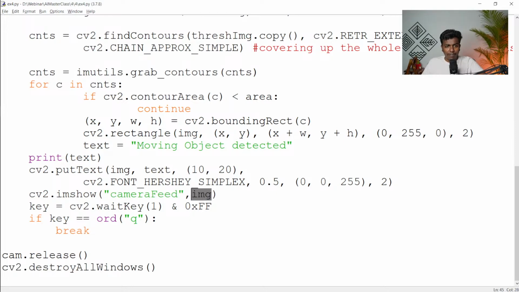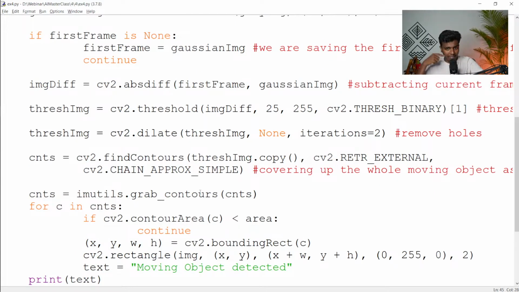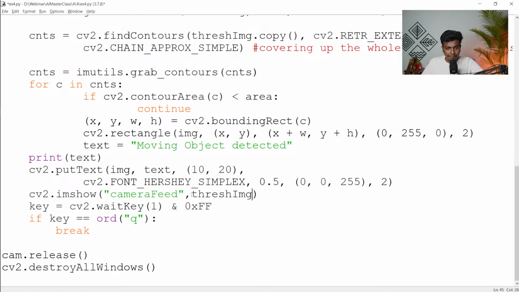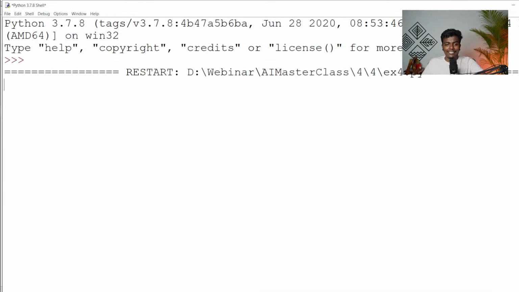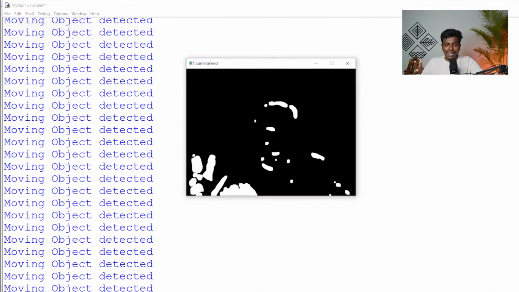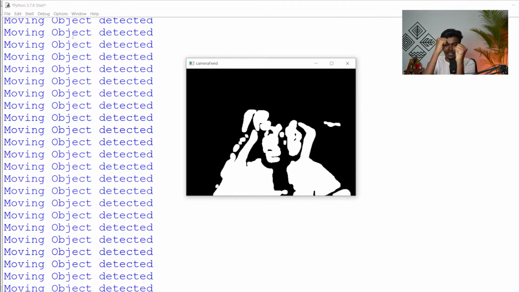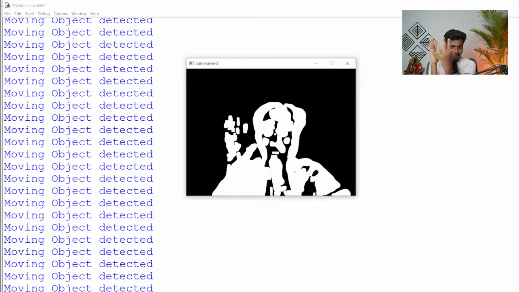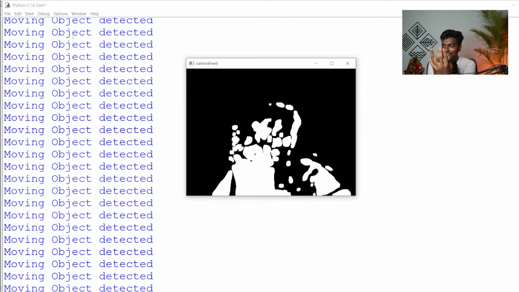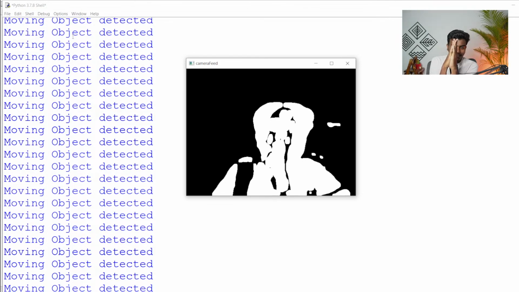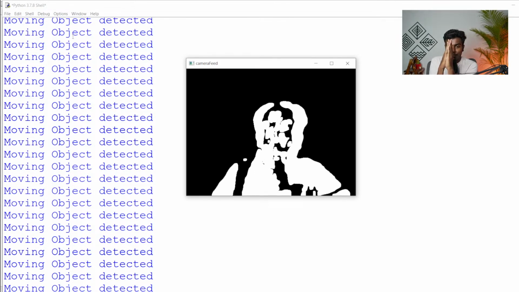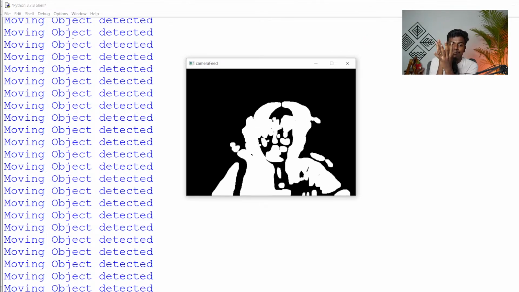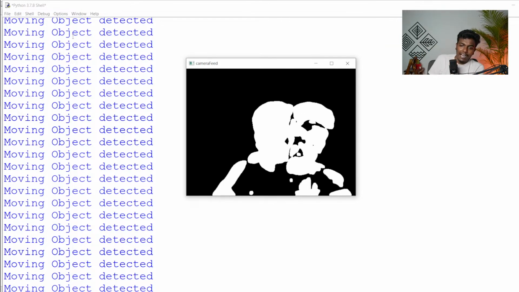Okay, so now instead of the image, let me try to print. I'm not sure whether it will work or not, but let me try. I think it won't work, but other than that, I hope you are all happy, guys. Ta-da! So this is the thresholding output, guys. You just see here. So this is what the thresholding is, where we are identifying the object which is really moving. Actually, this is the first frame, guys.